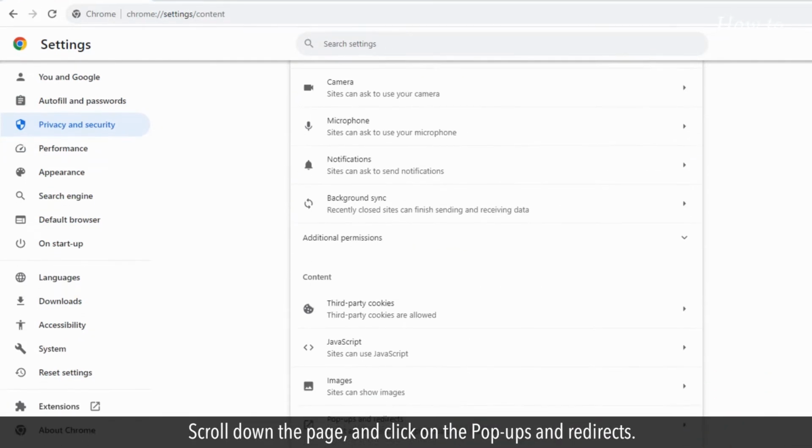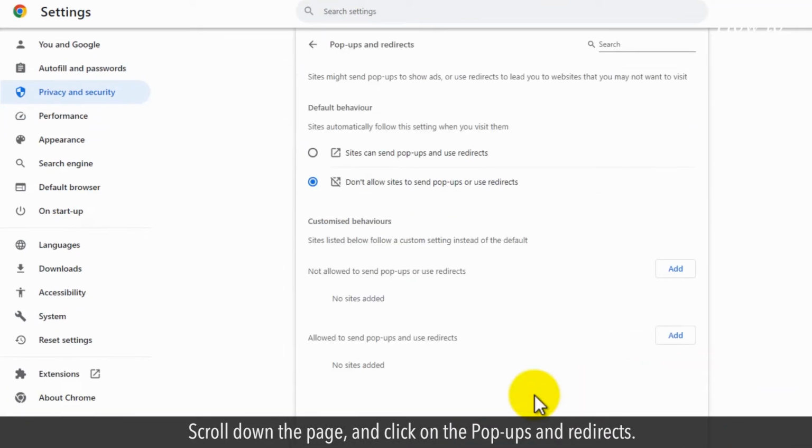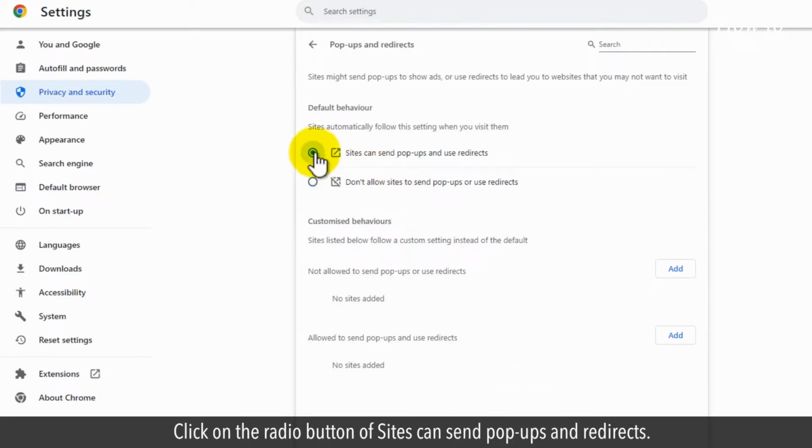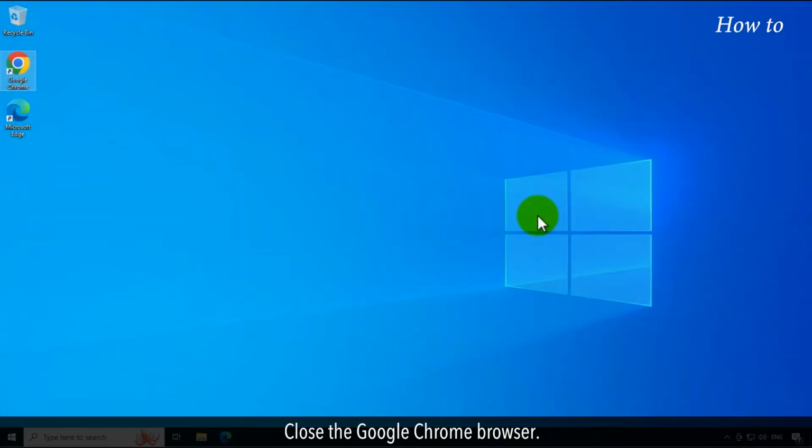Scroll down the page and click on the pop-ups and redirects. Click on the radio button of sites can send pop-ups and redirects. This will allow the pop-ups in the Google Chrome browser. Close the Google Chrome browser.